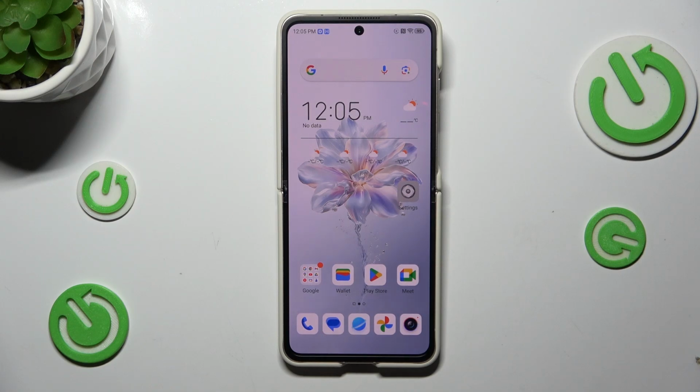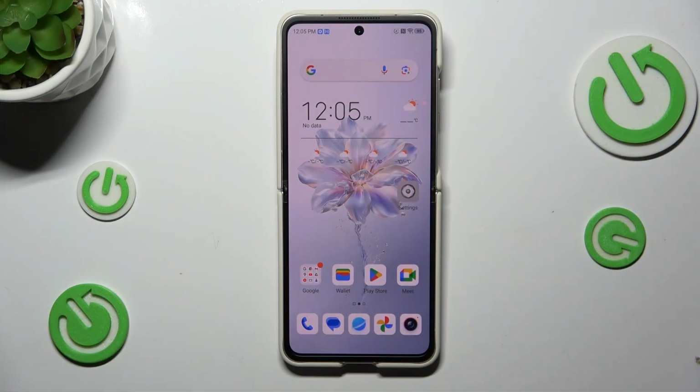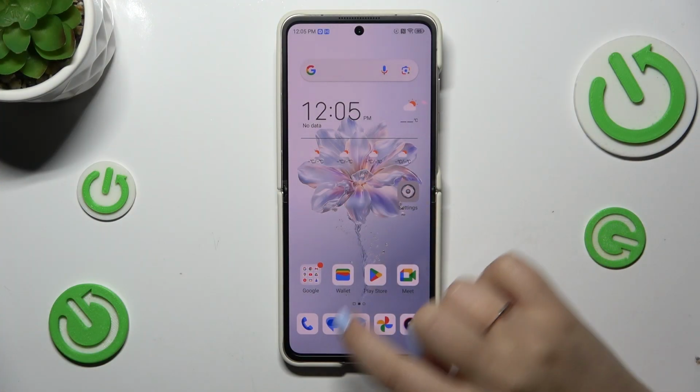Hi everyone, in front of me I've got Nubia Flip, and let me share with you how to activate automatic system updates on this device. So we have to start with opening the settings.